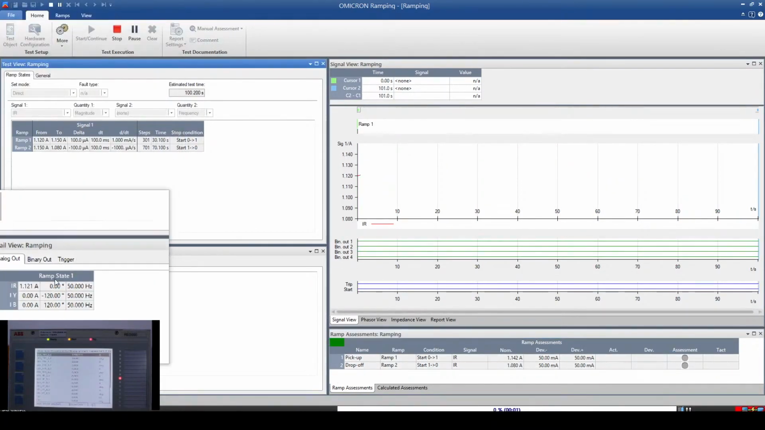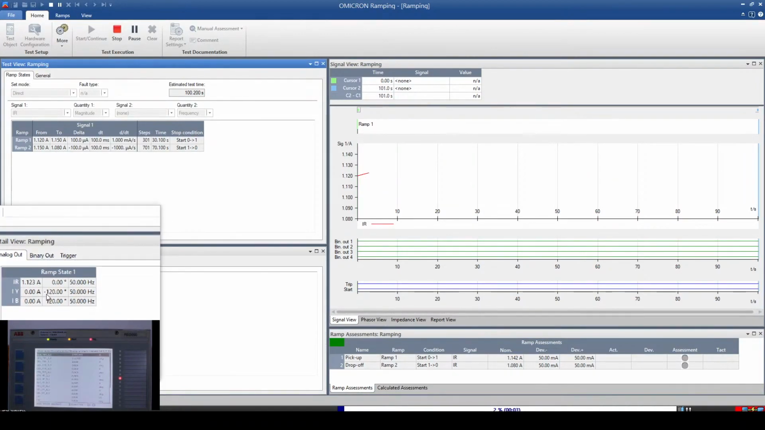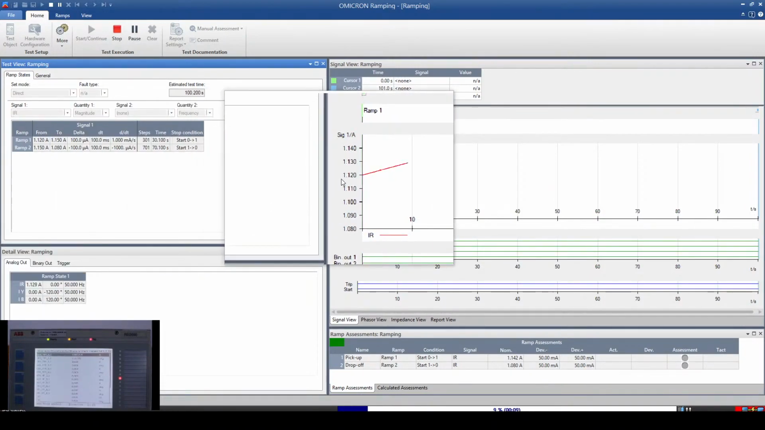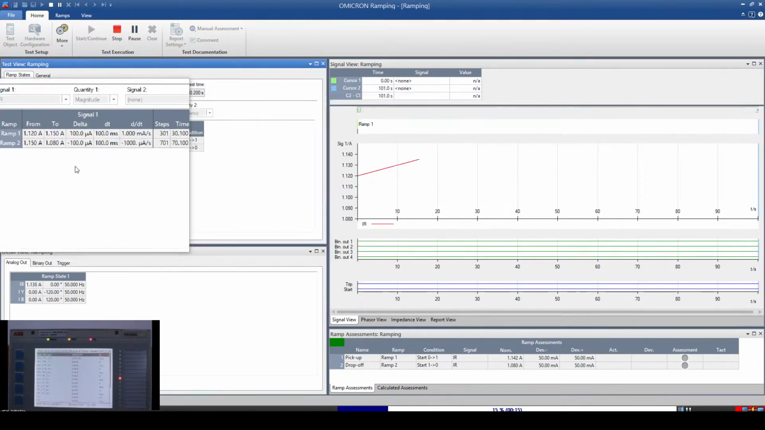Click start. You can see that my analog input, that is IR, is being ramped up slowly from 1.120. That is the start value that we have selected. Now it will ramp till 1.150 if the trigger does not come.